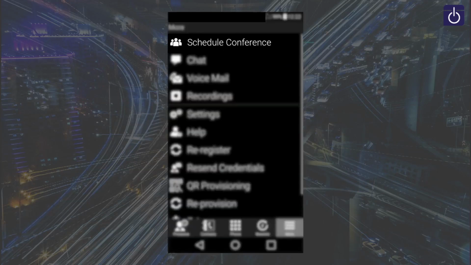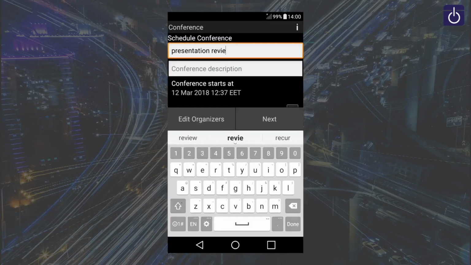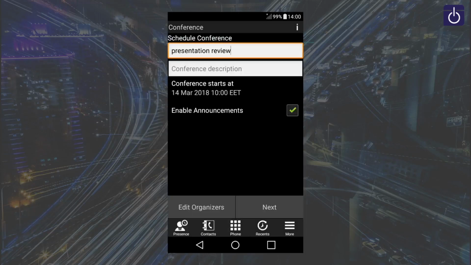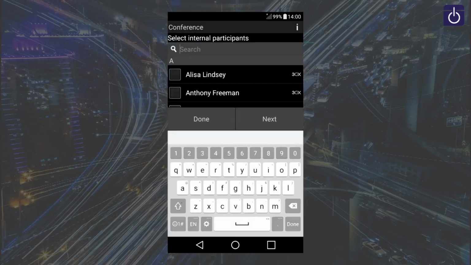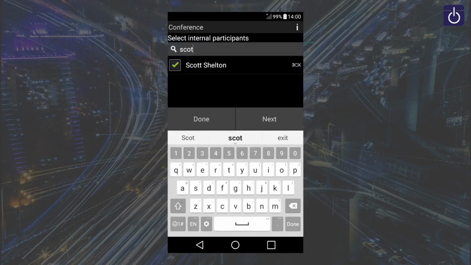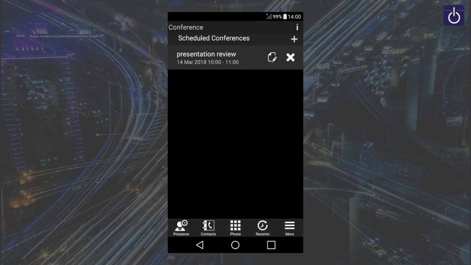Scheduling conferences can be done right from the palm of your hand. Create conferences, invite participants, and manage your meetings straight from the 3CX client's interface. The client will even call you automatically at the time of the conference, so you'll never miss an important meeting again.